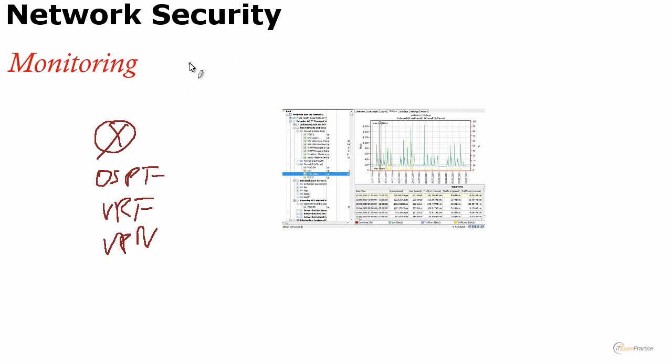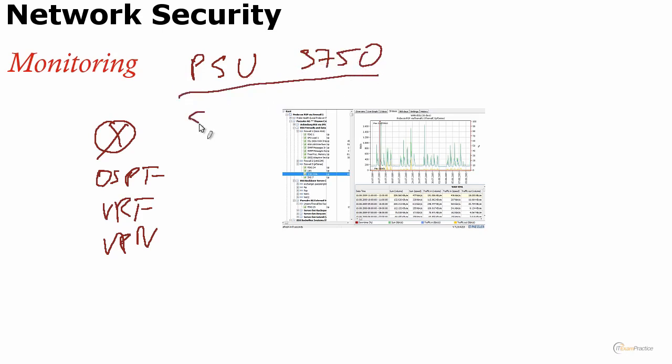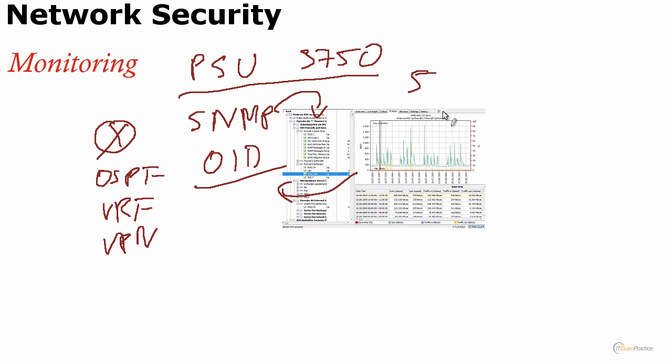Let's say you want to check that your power supply unit in a 3750 is okay and there are no issues with it. What you can do, you can find an SNMP OID, object ID, right? And you can ask an application like that to go and check every 5 minutes. And your switch will tell you, yes, power supply unit number 1 is up and running. 5 minutes later, power supply unit number 1 is up and running, and so on.